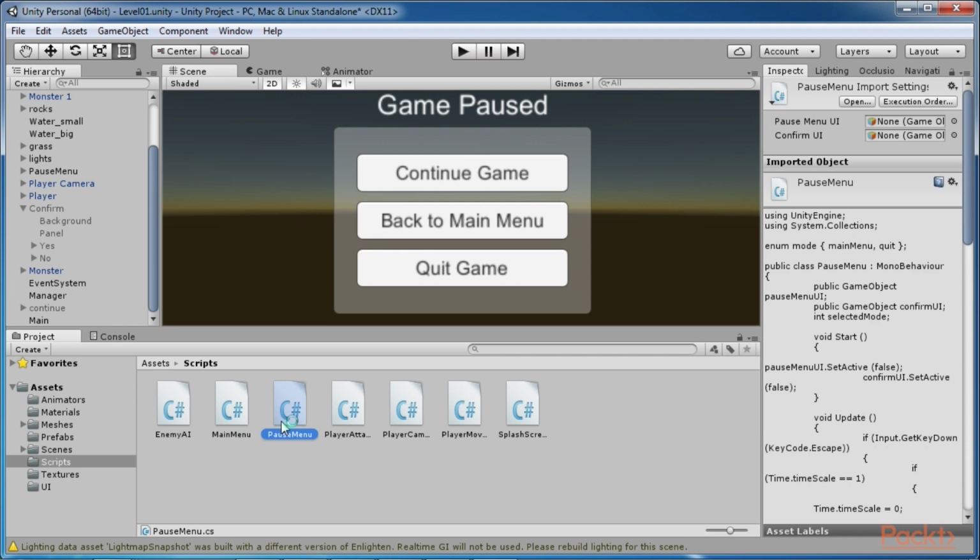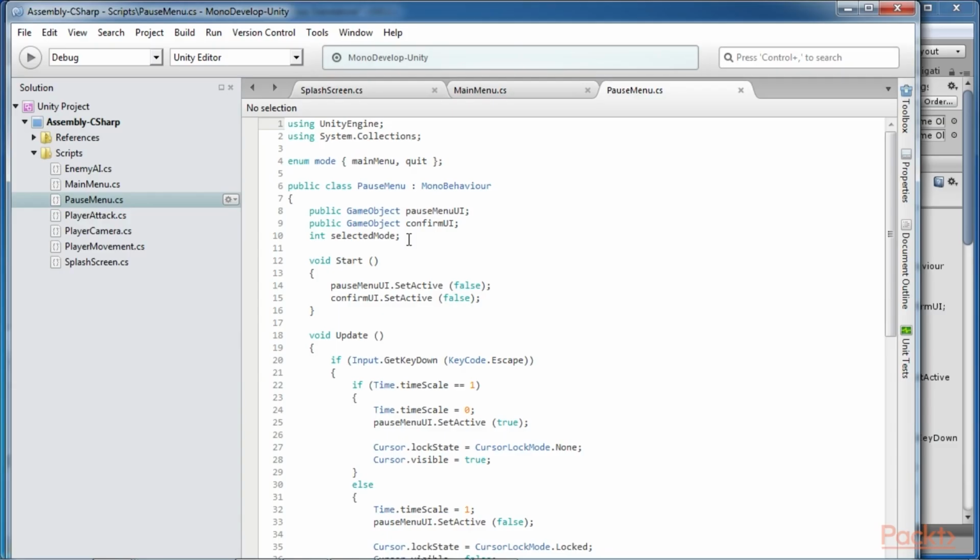First, create a new C# script called pausemenu.cs. Then, at the top of your script, declare an enumeration called mode, which consists of two members, main menu and quit. Enumeration is essentially a way to assign a meaningful name to a set of integers, so that programmers can easily remember it when writing code.